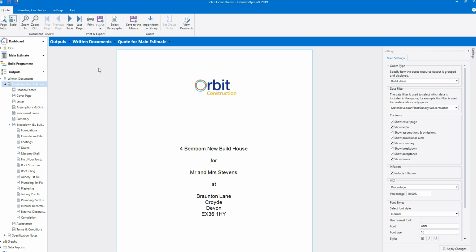So that's how to import your PlansXpress drawing and complete your estimate in EstimatorXpress. Give it a go.